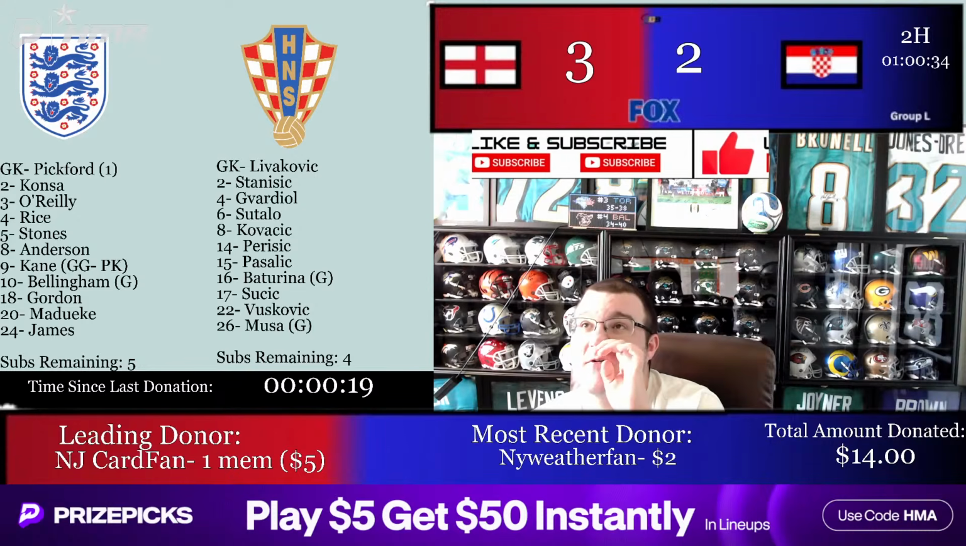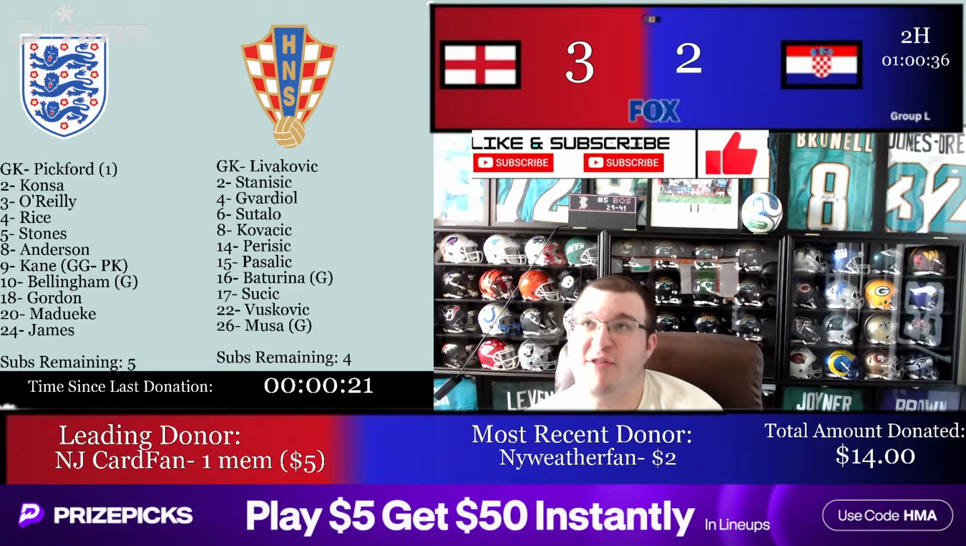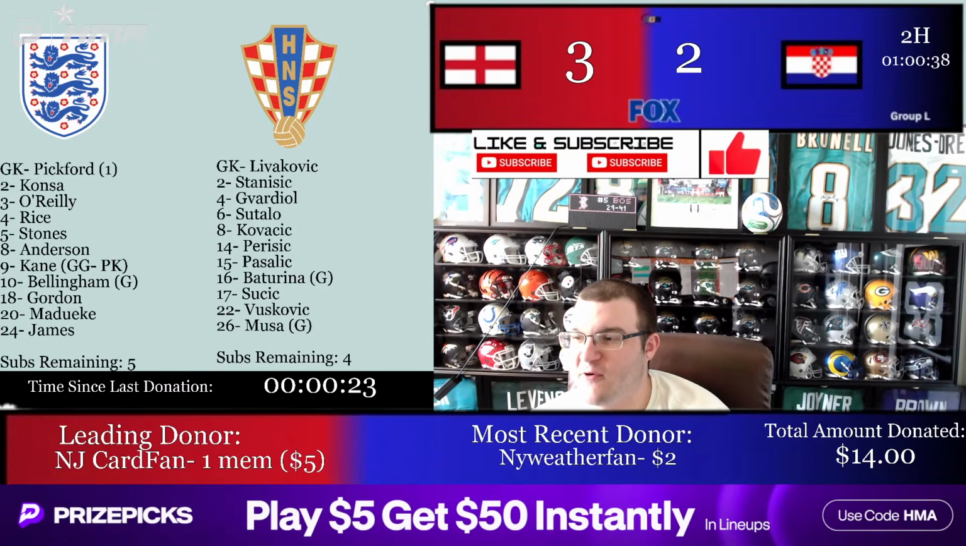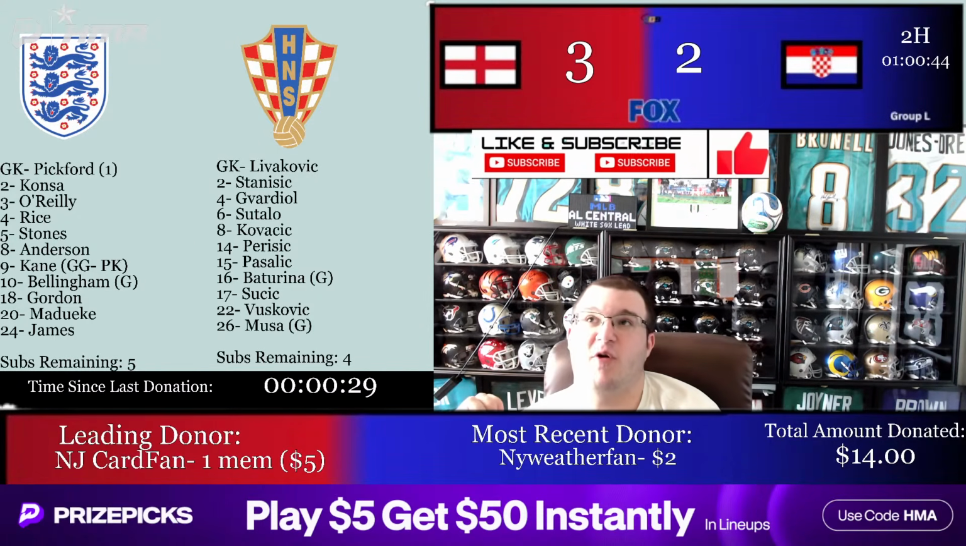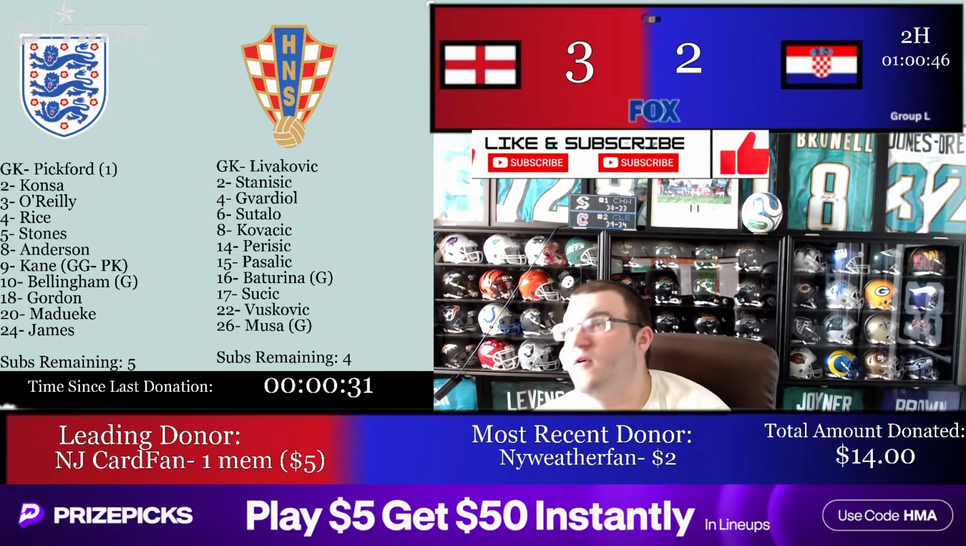Off the goal kick, Croatia tries to flick it on a run to the left side. Sucic can't get the flick. Back to Pickford it goes. Pickford. Play it back on the left side here for O'Reilly. O'Reilly.